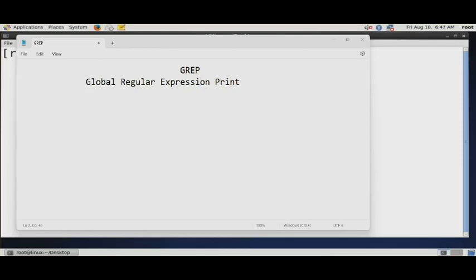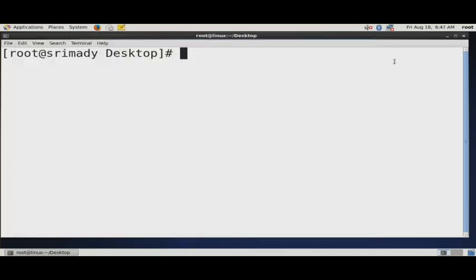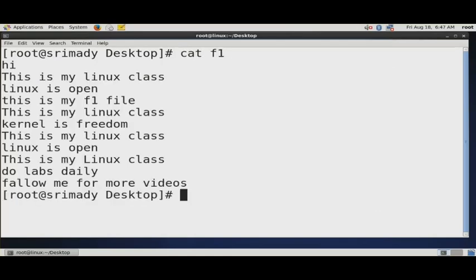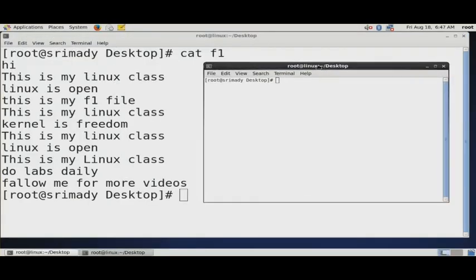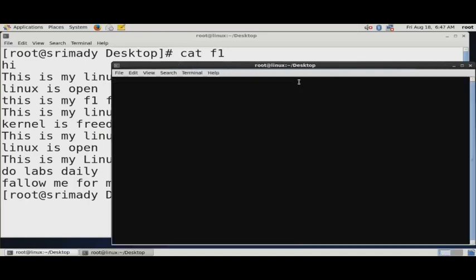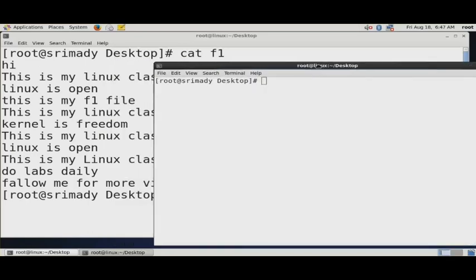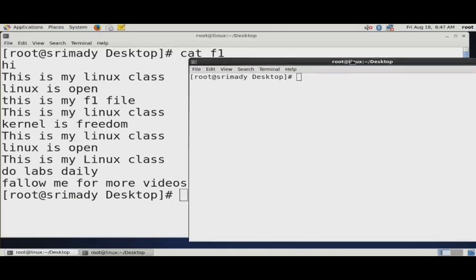Say for example, now I have a file. I want to check the content of a file. Cat space file name. So here it is showing all the lines. I don't want to check all the lines. I want to check particular lines only in the output. Say for example, I opened a new terminal. My requirement is I want to pick some particular lines only. Now, grep is used to pick a particular line by using a word.